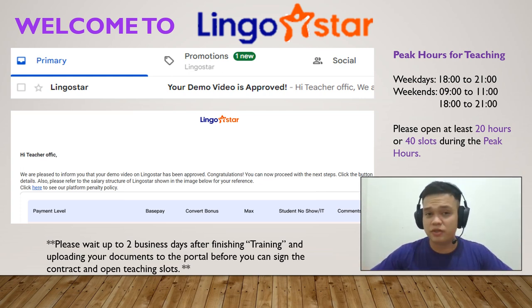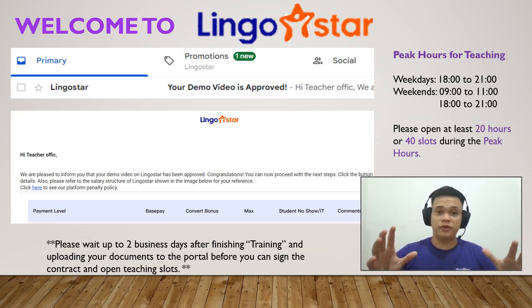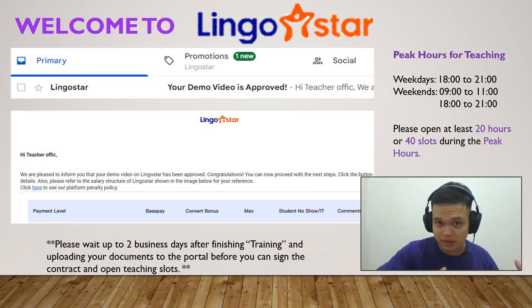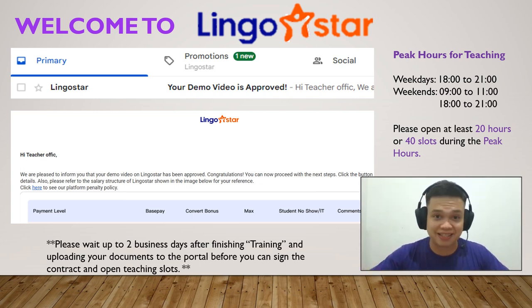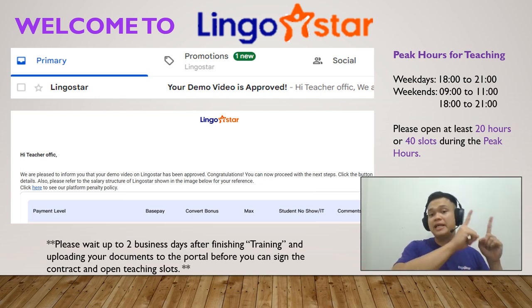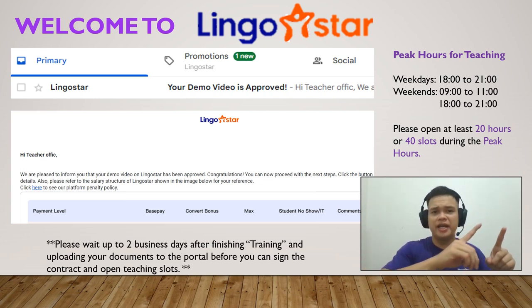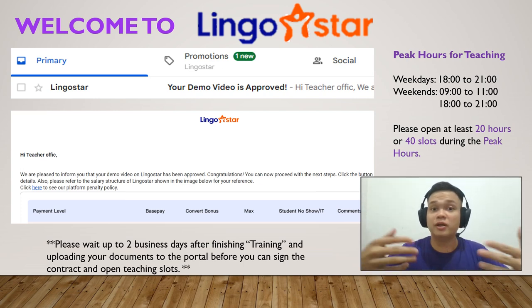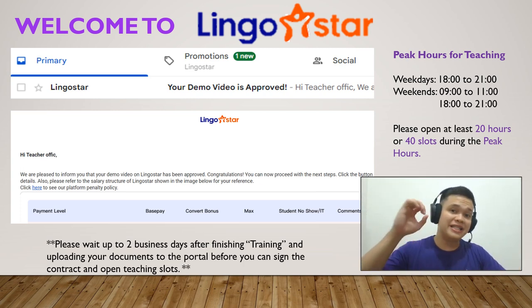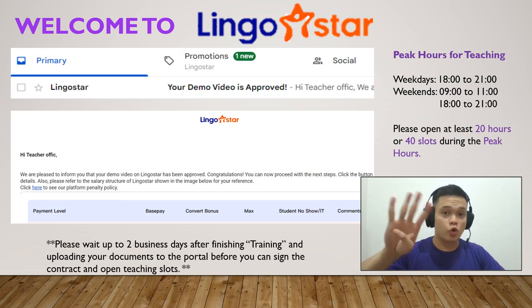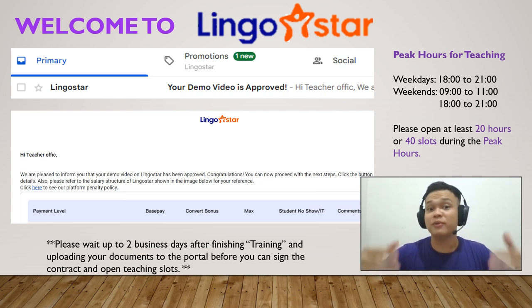And afterwards, you will wait 2 business days in order for you to finally open your account, sign the contract, and open some teaching slots. It is important to note that we have some peak hours for teaching, and during these peak hours, you are required to open 20 hours or 40 teaching slots per week.